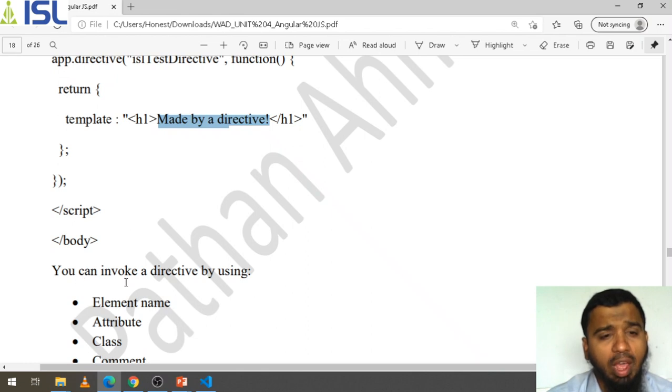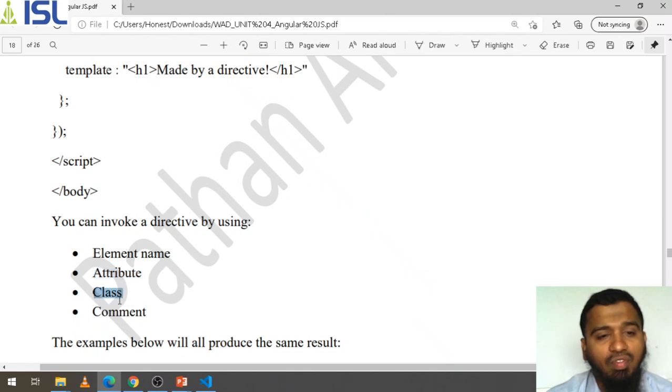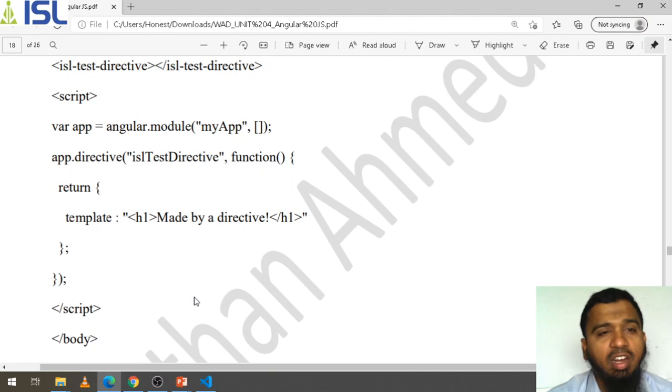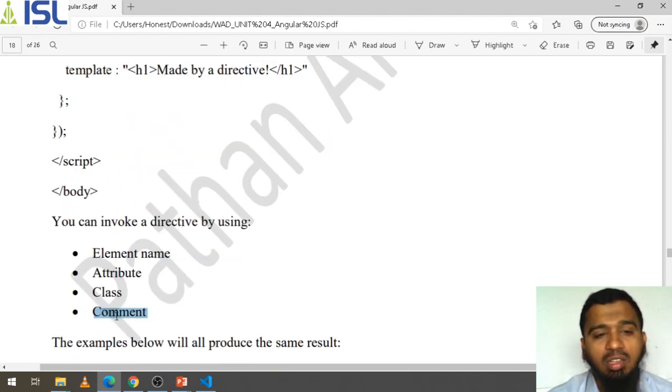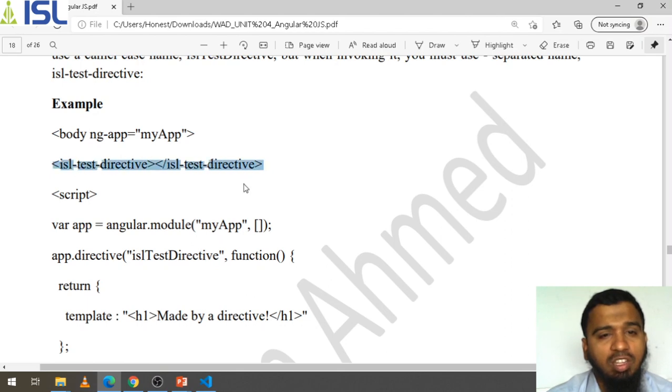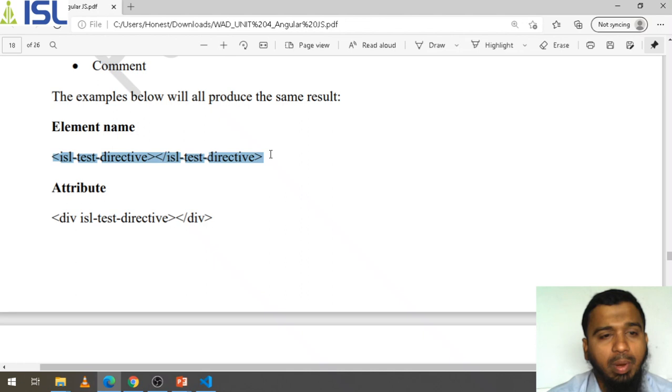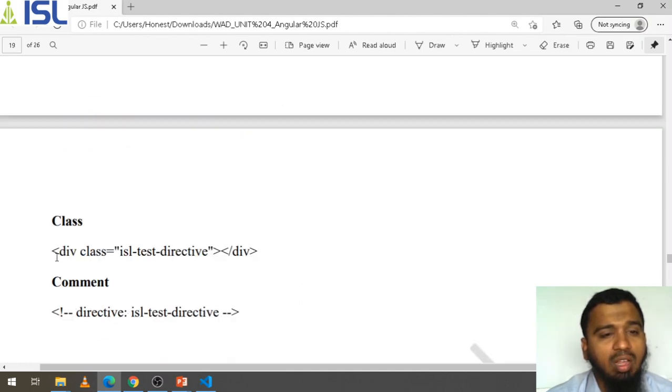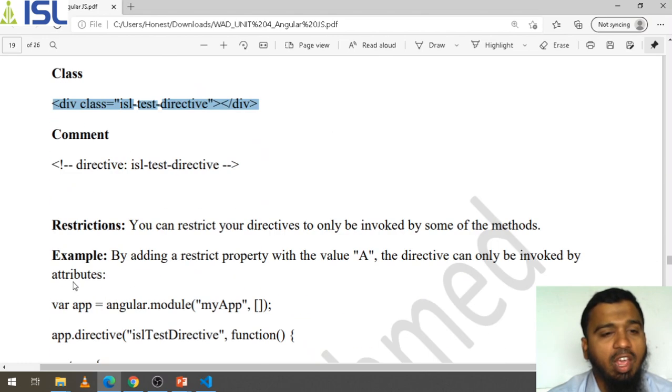So you can invoke a directive by using the element name, or you can use an attribute, class or comment. So you will get the directive with the help of element, attribute, class and comment. Here in the above, this is the element name, div isl-test; this is called an attribute; class is div class isl-test-directive; comment is directive isl-test. So we are taking isl-test, and in these four ways we can define it and get the data.